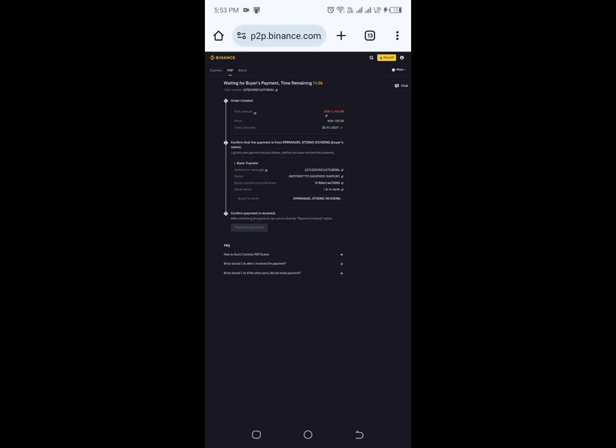Also, you can see the time remaining. There is a countdown of 15 minutes. So far, around 14 minutes remaining for him to make the payment. After the 14 minutes are over, the order usually cancels. So as you can see, he has clicked that he has made the payment. So let's head over to my I&M and confirm he has made the payment.